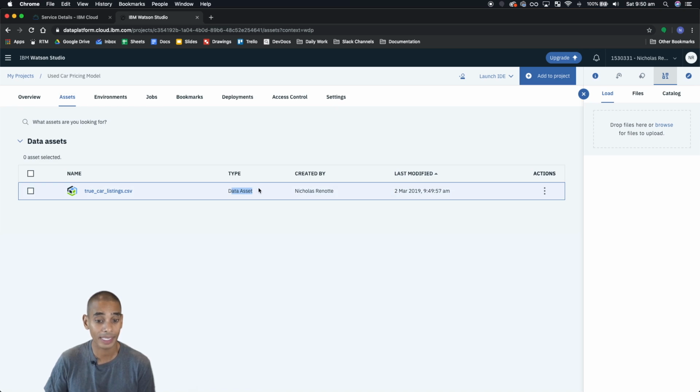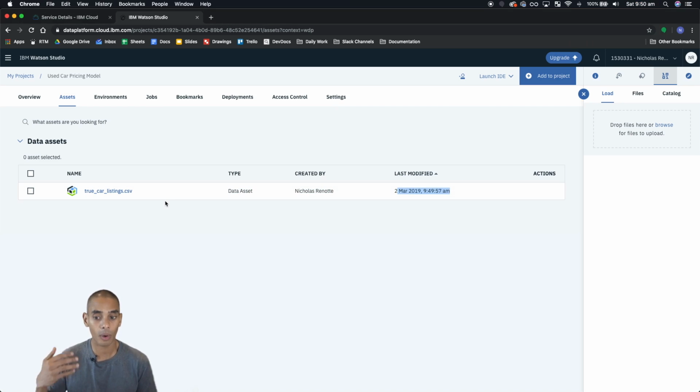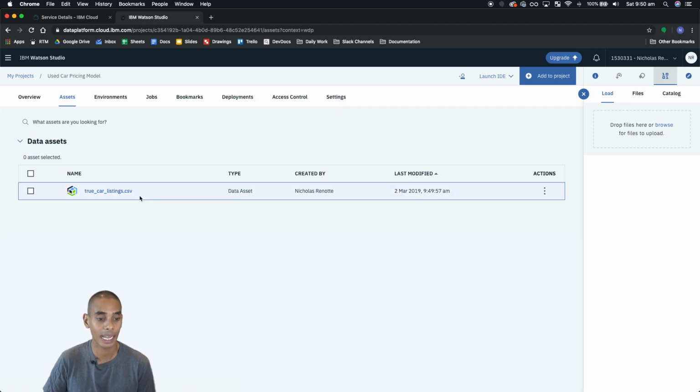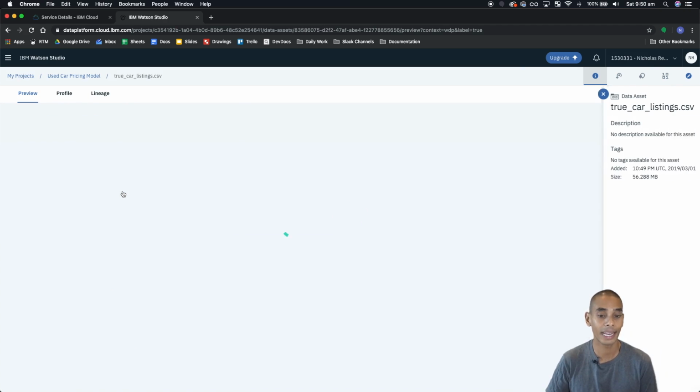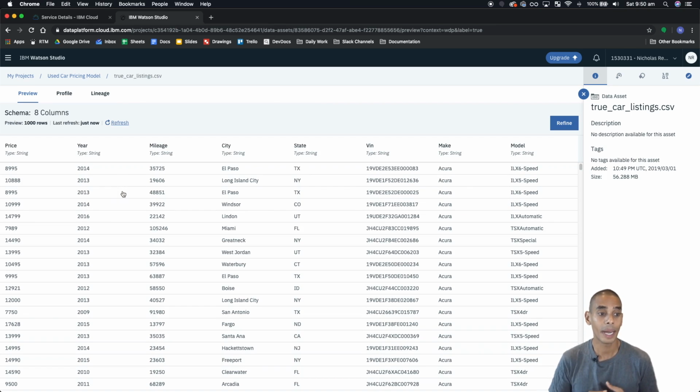You can see that the type is data asset. It's been created by myself and it was last modified when we loaded it. That's all great. Now, if we want to start interrogating some of this data, we can just click into the data set and you'll get a preview of the data. This is based on the first, I think it's 1,000 rows of data. So it's good to know that this just gives you an idea of the profile. It's like using the head function in Python, but keep in mind, it's not a complete representation of your data set. As you can see, the preview is just 1,000 rows.